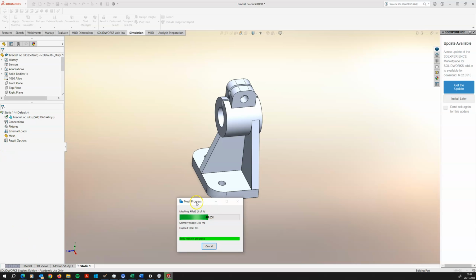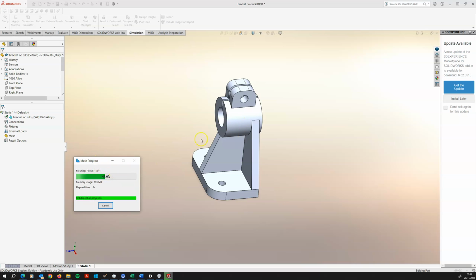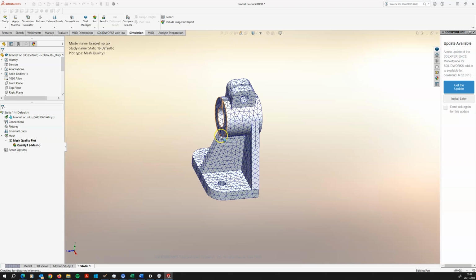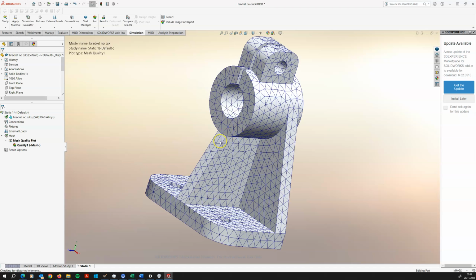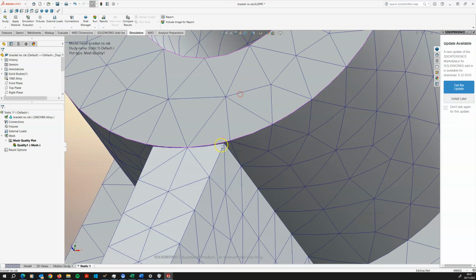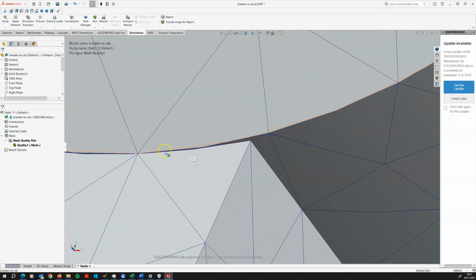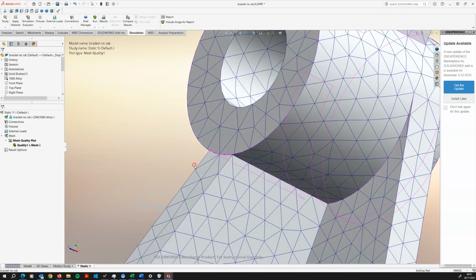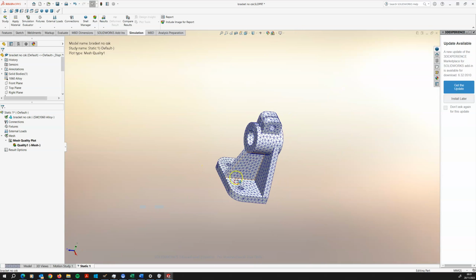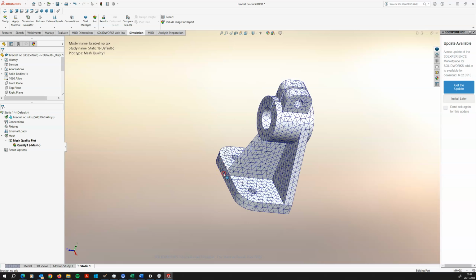It's taking a little minute to mesh this. There is a slight issue with some of the geometry here that is a little bit difficult to mesh. Just where that cylinder meets the rib at the bottom here gives a very tight little corner that's difficult for the meshing algorithm to work upon. But most of the stresses and deflections that we're interested in are going to happen down around the bolt holes and maybe underneath the bottom of the rib here. So I think that's okay.